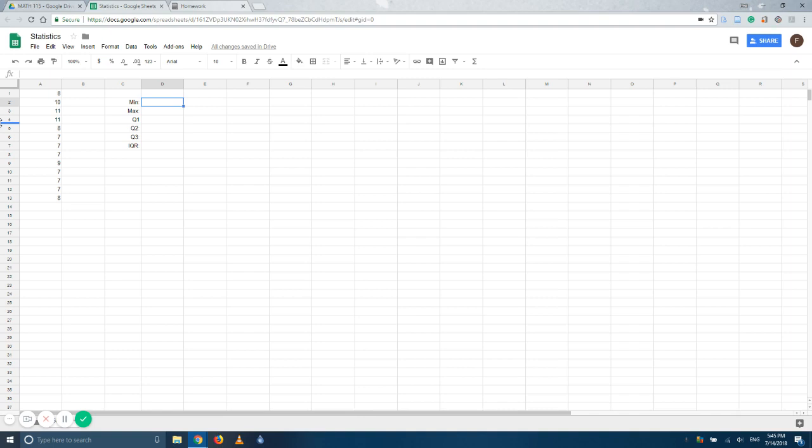So first we start off with the min. There's actually a min formula, so we'll select that. Select the data set. Close my parentheses and hit enter. And there's the min, the minimum value of the data set.